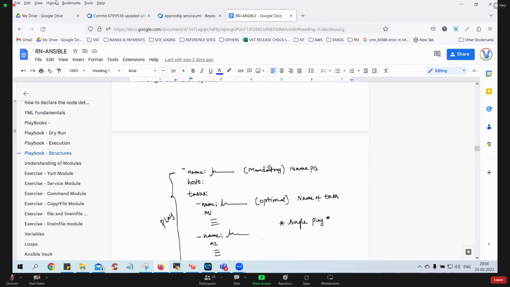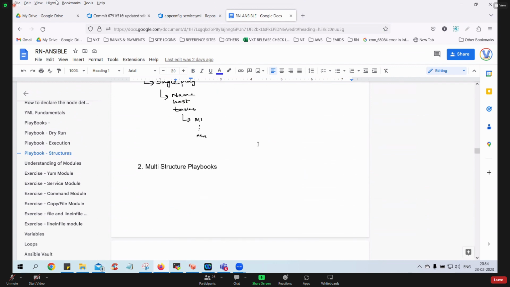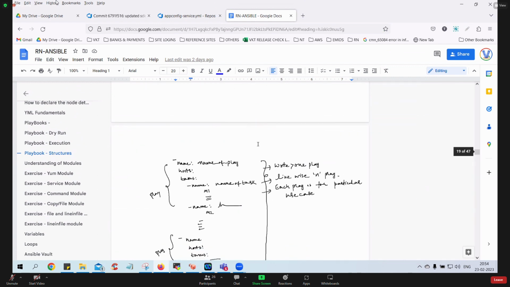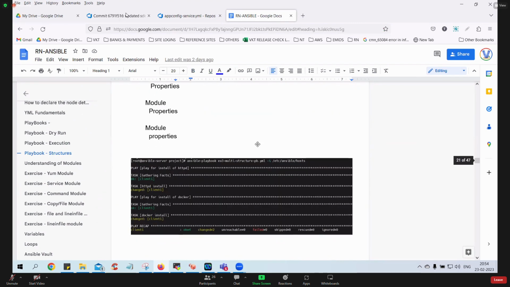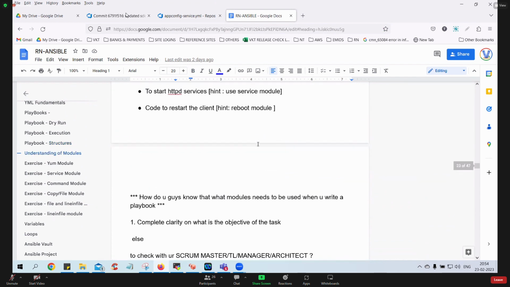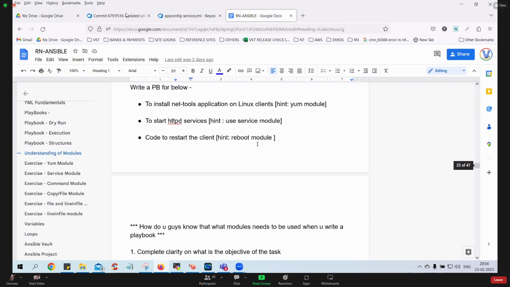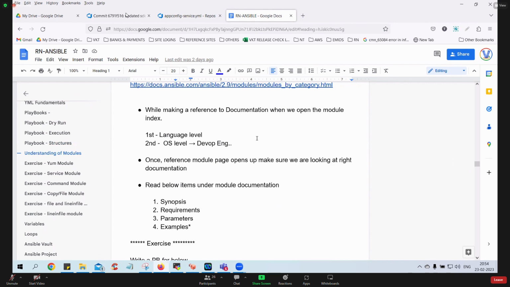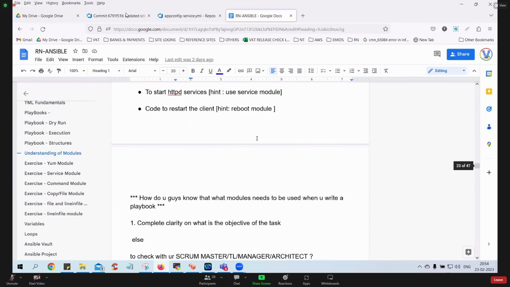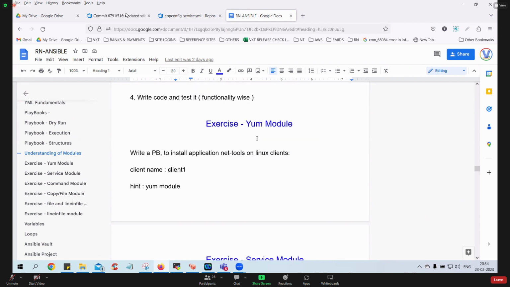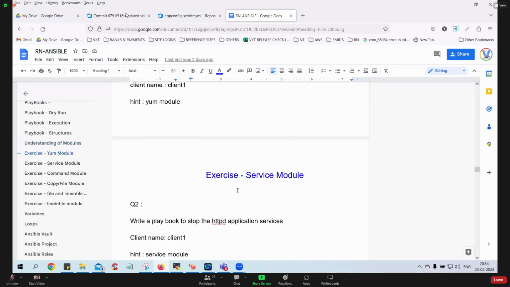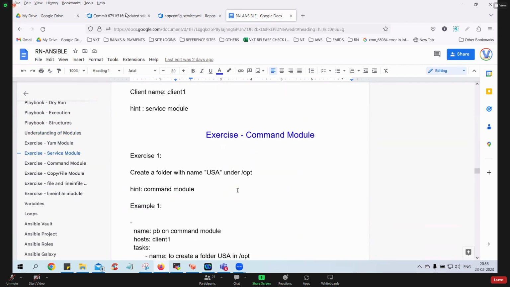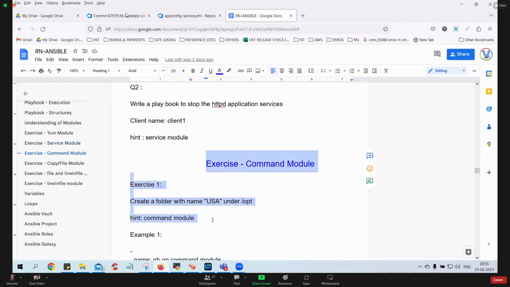We went ahead with the playbook structure and we also understood multiple structures of the playbooks, right? And we started writing one small use case yesterday, hands on. And we also saw how to refer to the documentation. So today we'll start focusing on a similar hands on. Okay, so this is a small hands on you have to do.